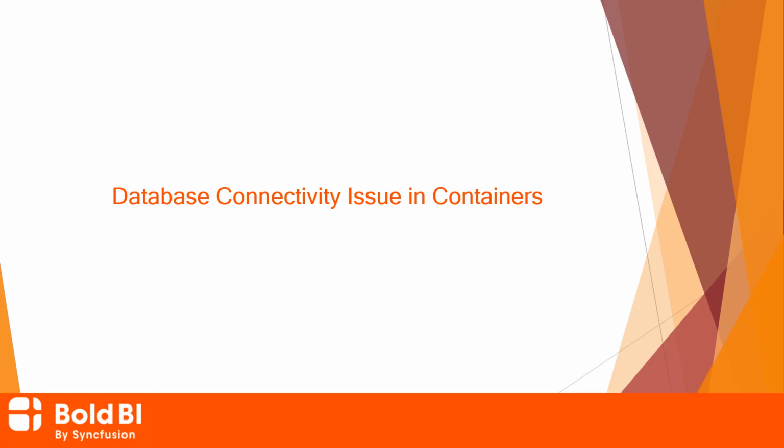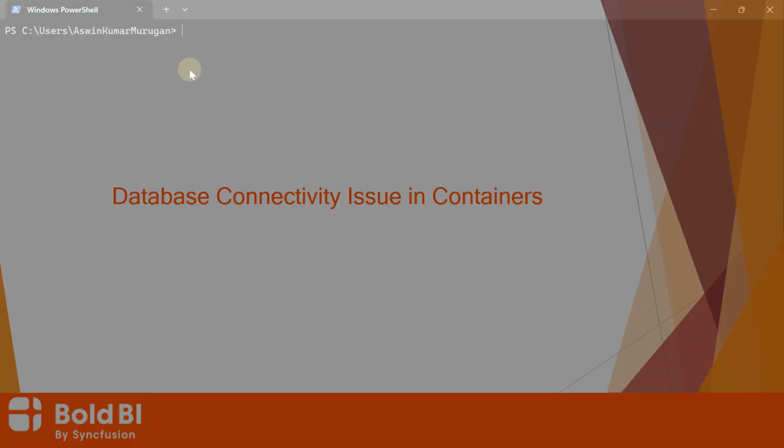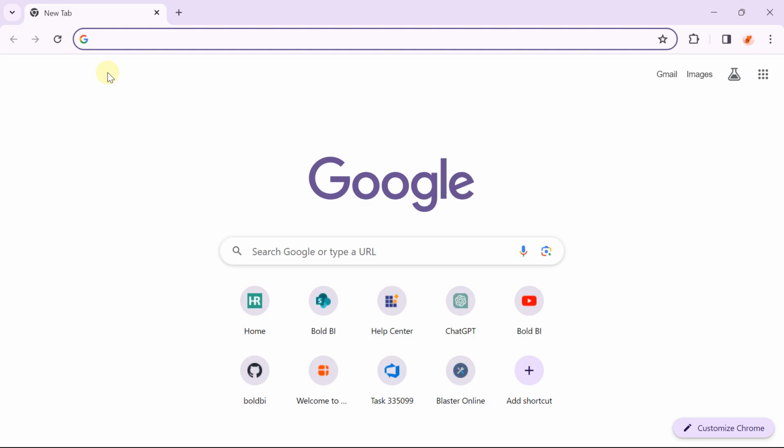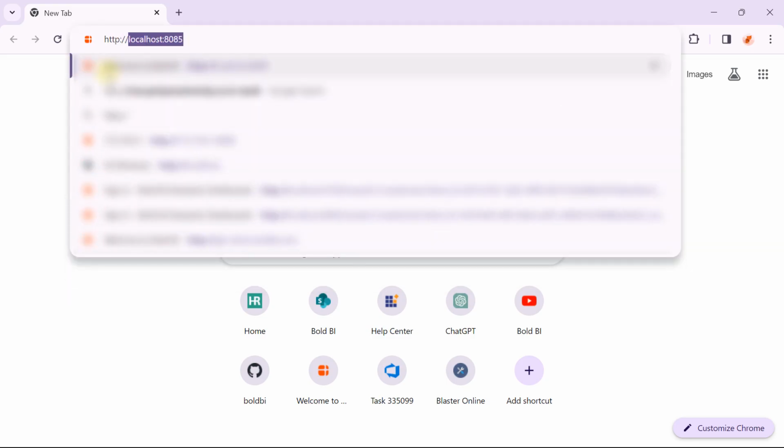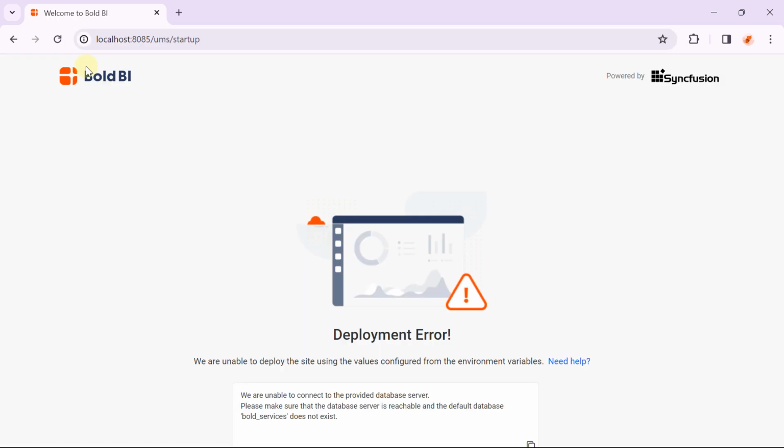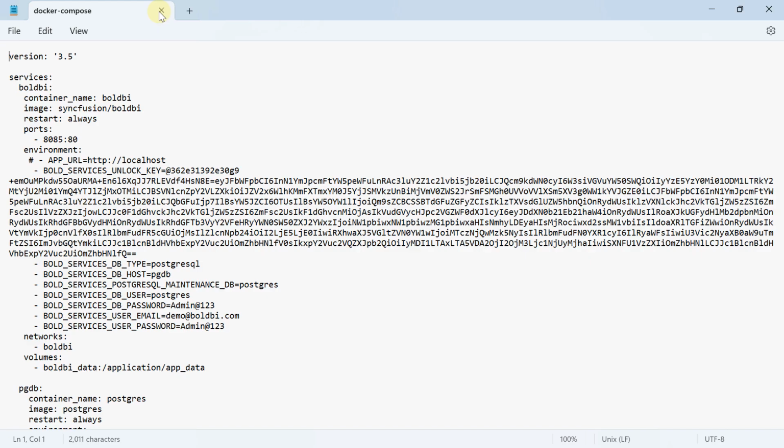Next, I will show the resolving steps for the DB connectivity issue within the container. I start the Bold BI services by running the command docker compose up -d. Open the browser and enter the URL where the application is hosted. You can see that the browser page has not been loaded properly. Open the docker compose file in edit mode using notepad docker-compose.yml.